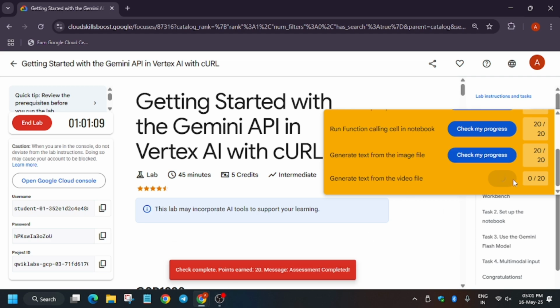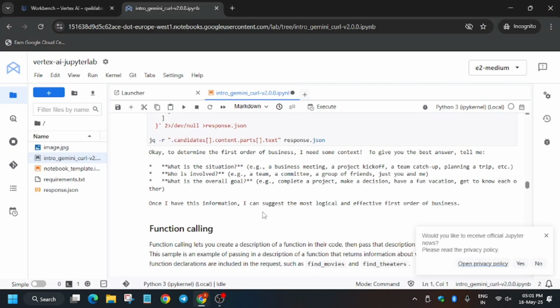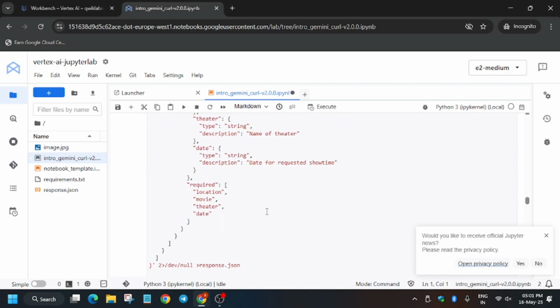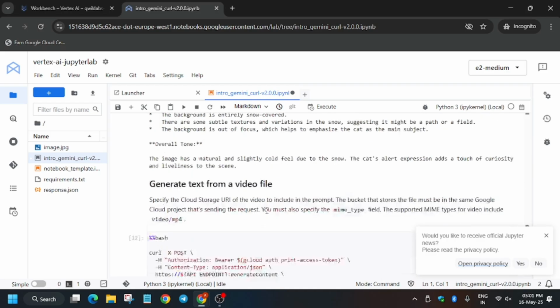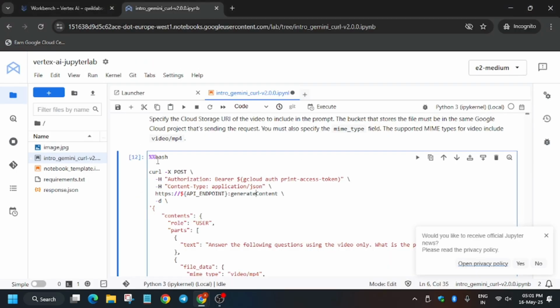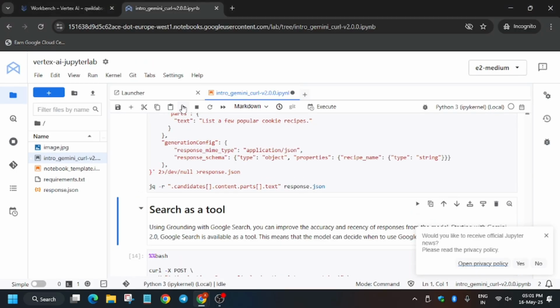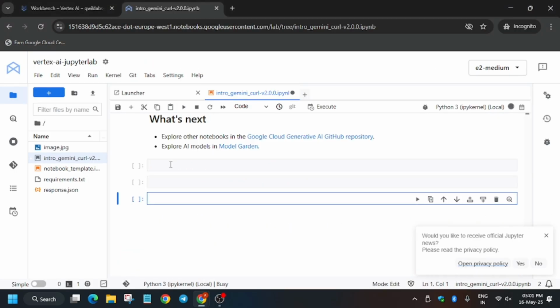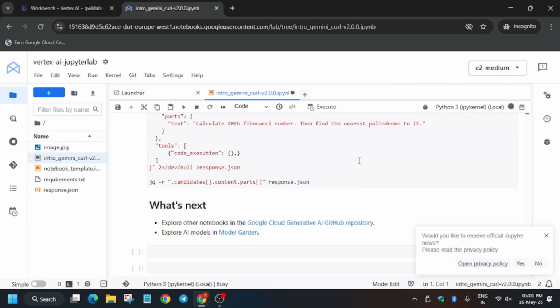So for that you have to just run the last task. That is very easy. Go to the task, that is video image. Let me show you. As you can see, generate text from video file. This is the task. So just click on this play button and click on run. Now wait for the kernel status to go idle.